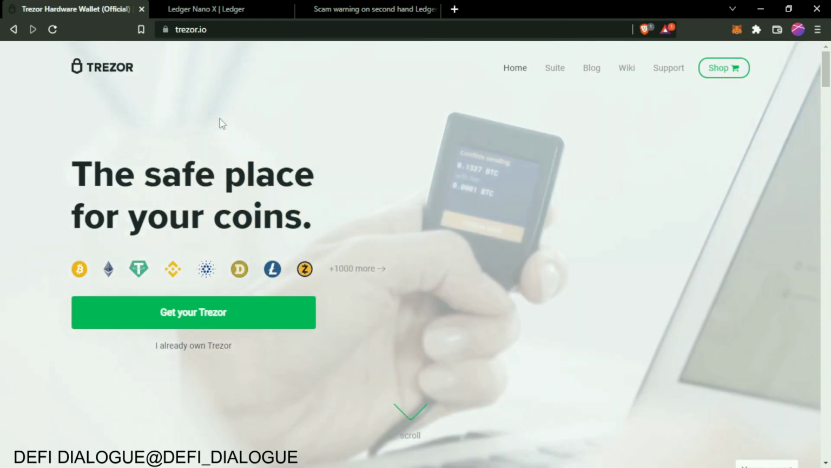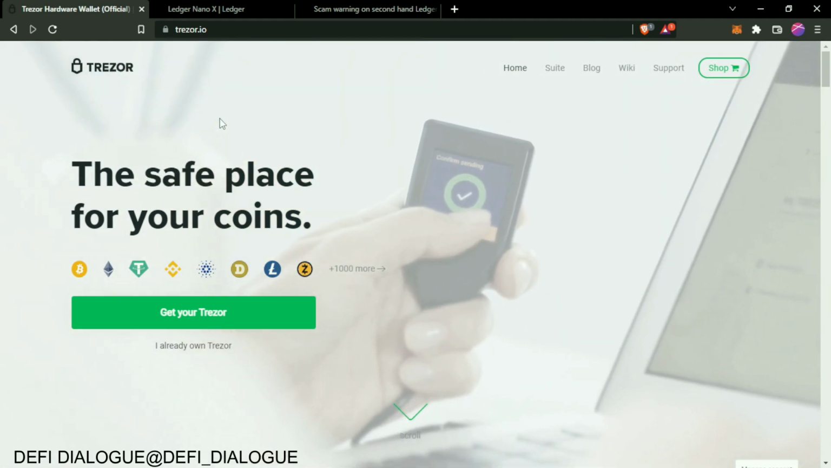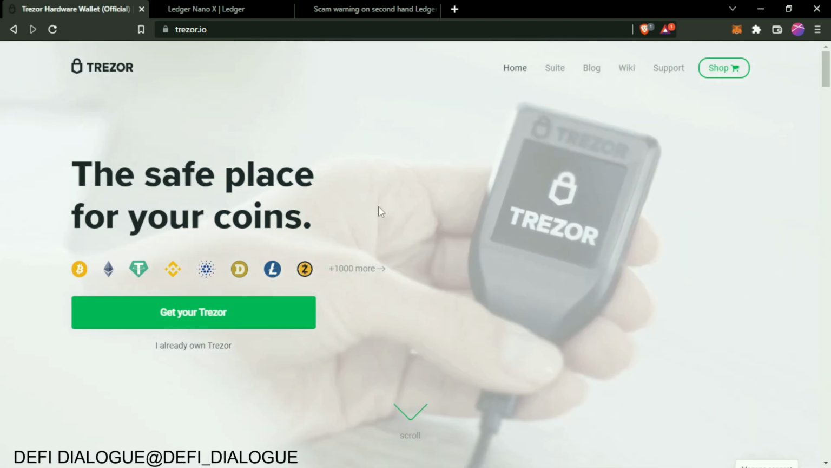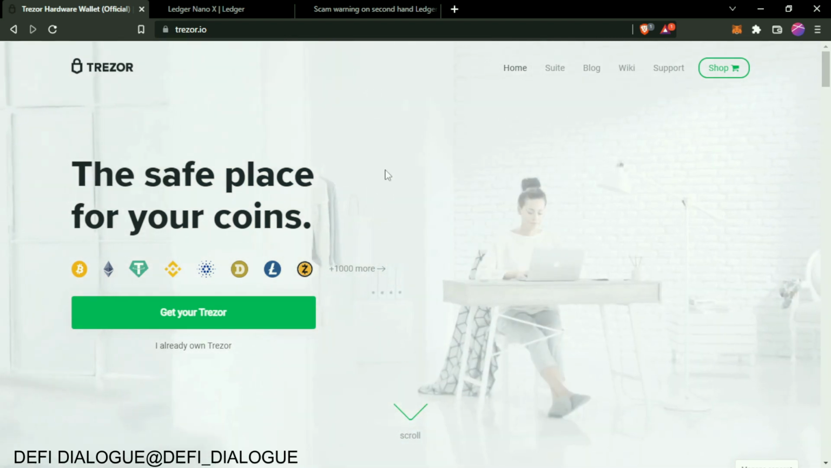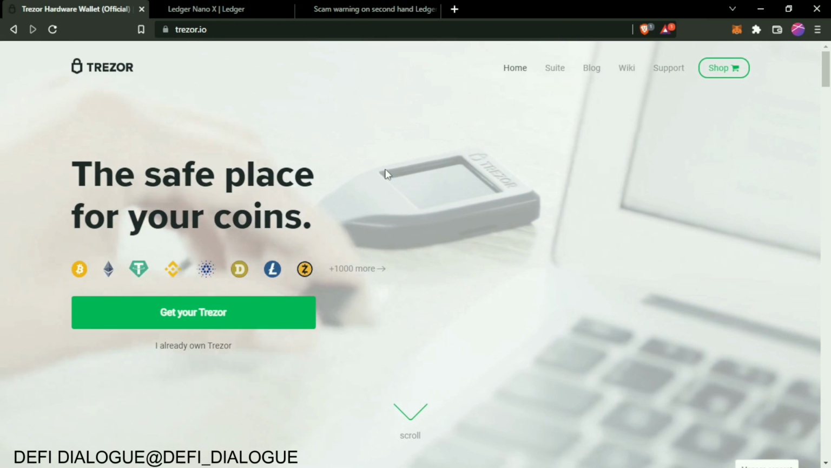The Trezor wallet is the original OG wallet in the game. You have to give it its credit. This wallet dates back to like 2013. They created this wallet to keep Bitcoin safe.